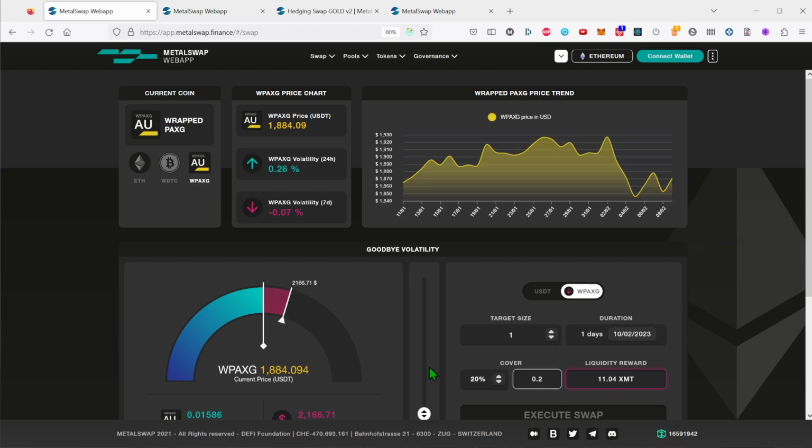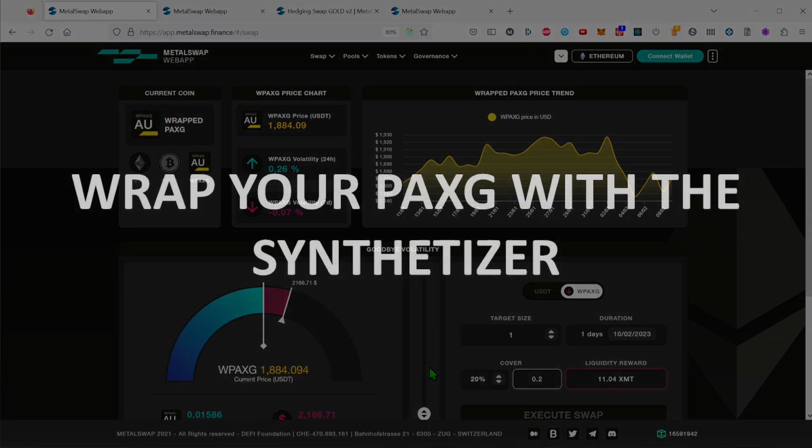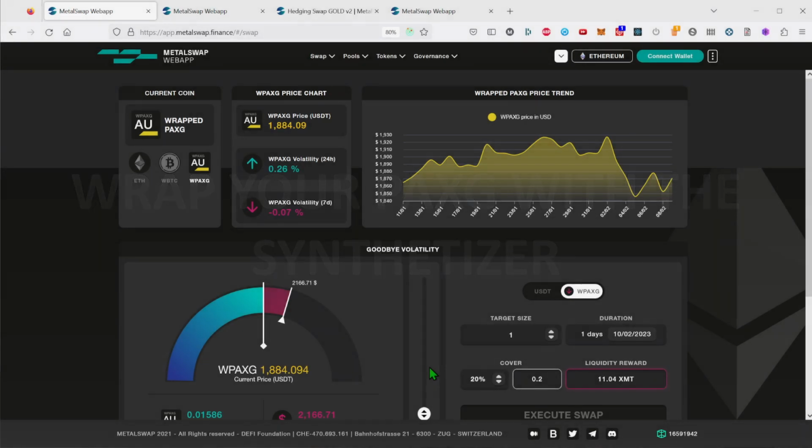The second option I have for getting my hands on the wrapped Pax Gold token is to wrap your original Paxos Gold tokens using the synthetizer of the MetaSwap web application. So if I am already an owner of the original Paxos Gold token, I can wrap it and get the wrapped version of the token that I can use on the MetaSwap protocol. This is an integrated feature.